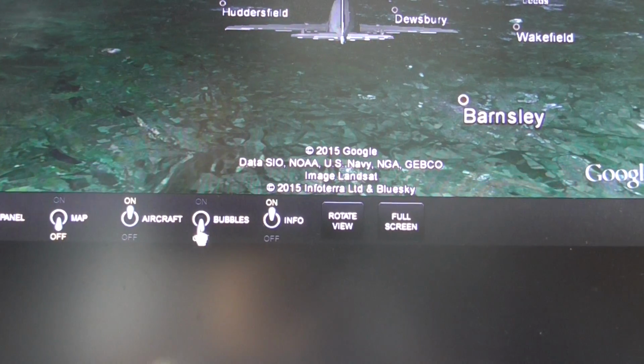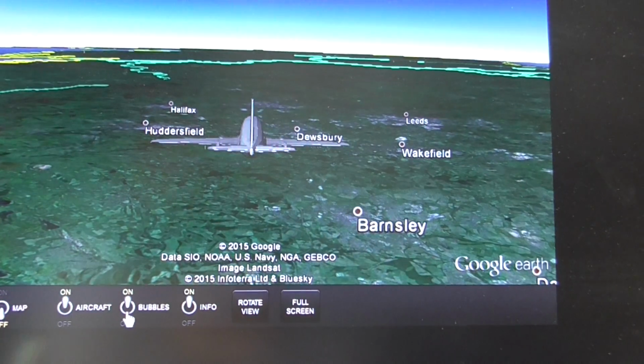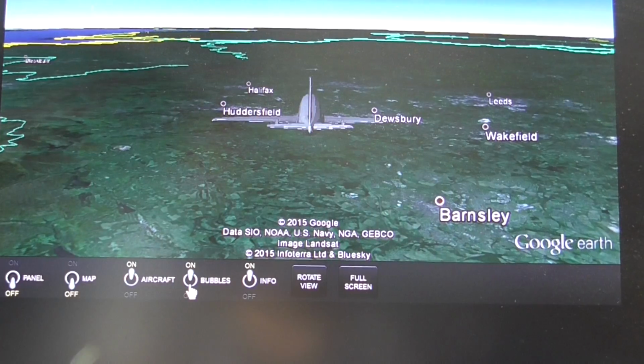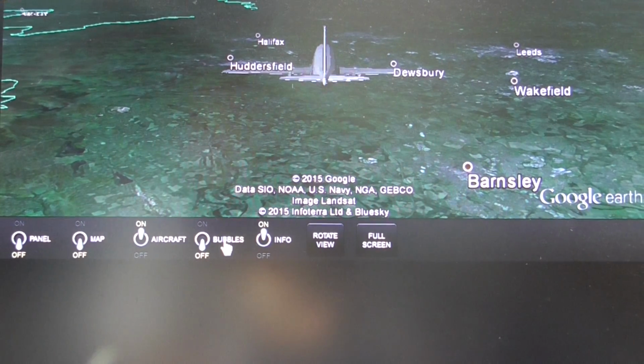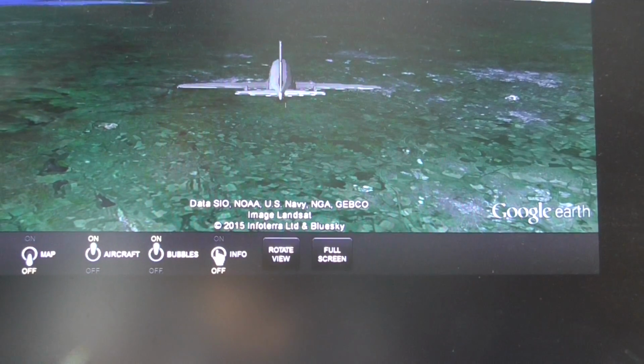Bubbles are currently off. What is bubbles? I don't know. Click on it again, see if anything happens. I didn't notice anything happen. Did you? No. So can somebody explain what bubbles is supposed to do? Don't know. Info, let's click on info.